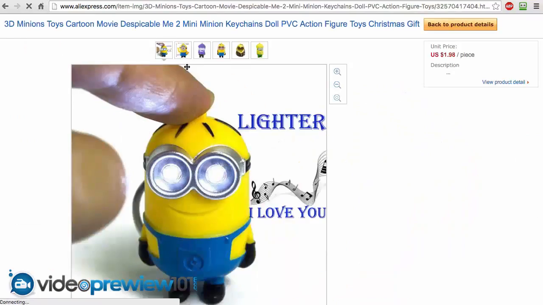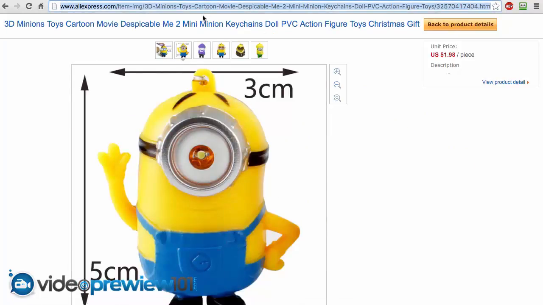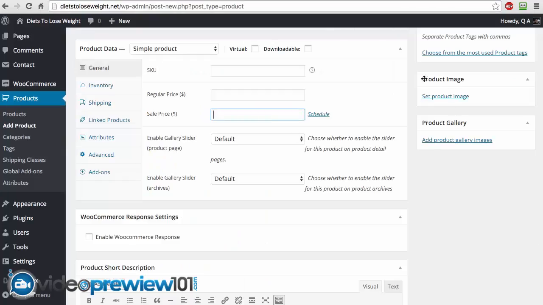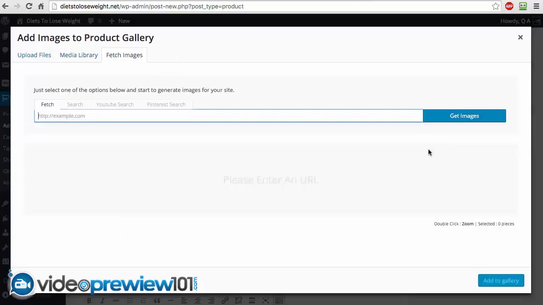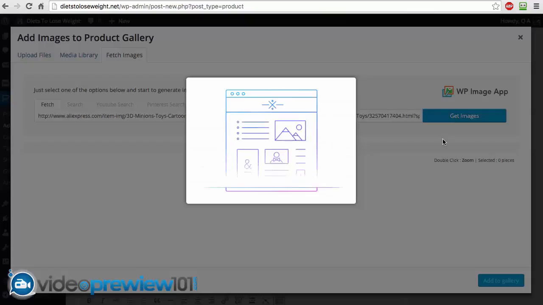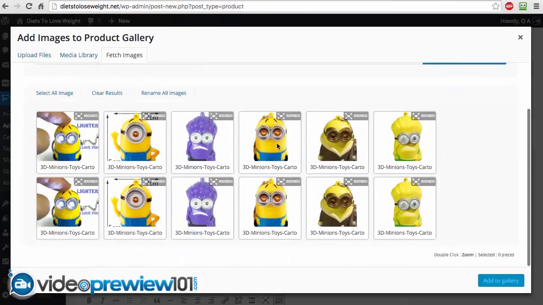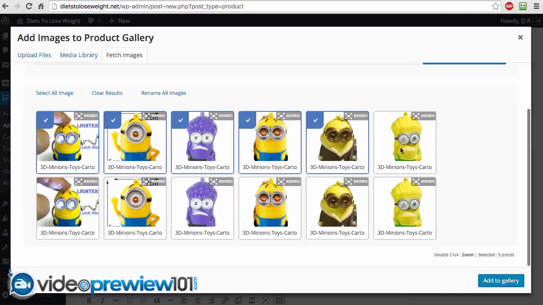So now we double click here, and this is the source of the images. We copy the URL, and here watch these two fields. We have the product image here, and we have the product gallery here, right? So we click add product gallery, and we copy and paste the URL here, and we click get images. And within a second, we found all the images that we want, and we can literally select all of them. And also, if we double click now, then this is going to be the featured image, right?